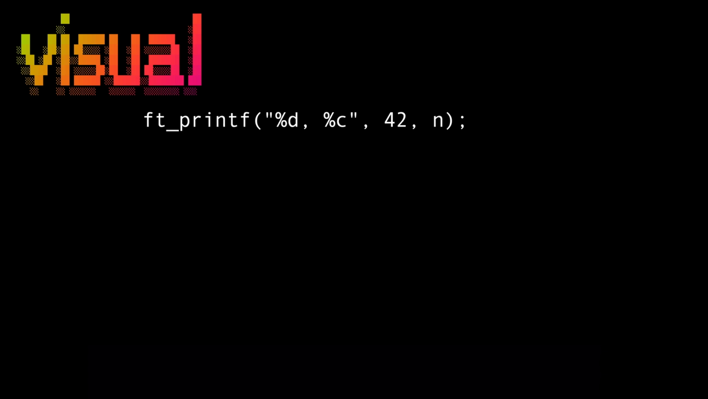So now we can move on to the visual representation of this video. Let's say you want to use ft_printf. So you pass it a format string and some arguments that you want to print. If you compare it to the prototype of printf, you will realize that the first part is a string of characters, which is your format. And the second part of this function is the variable arguments.